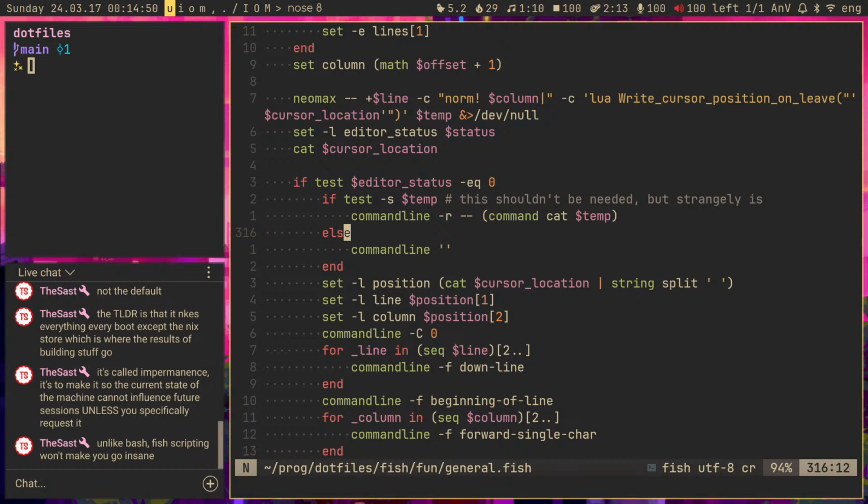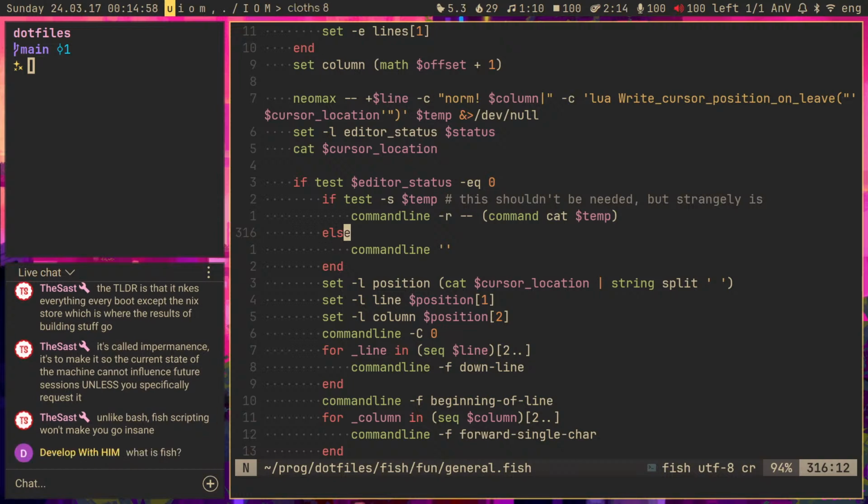Unlike bash, fish scripting won't make you go insane. Yeah, indeed. I'll tell you more. Fish shell programming is actually enjoyable. Bash definitely isn't. I've seen the code before, and holy fuck. Yet fish shell is actually reasonable and kind of nice to work with. I really like it.